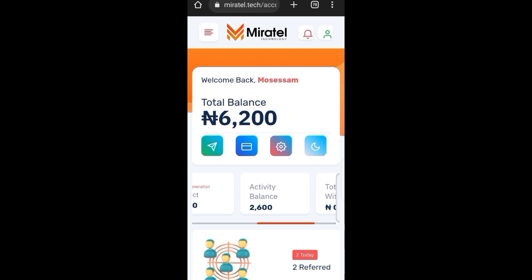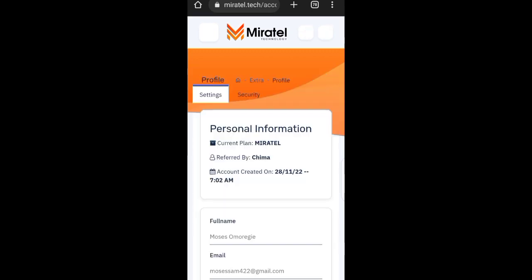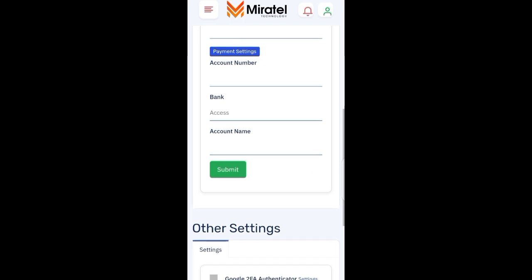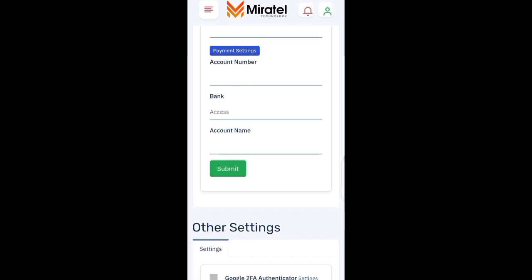So let me show you how to set up your payment form. You click on this window, this green human, click on profile, then you wait for it to load as well. Then you can just scroll down and you see payment setting. You put your account number, your bank, and your bank account name.